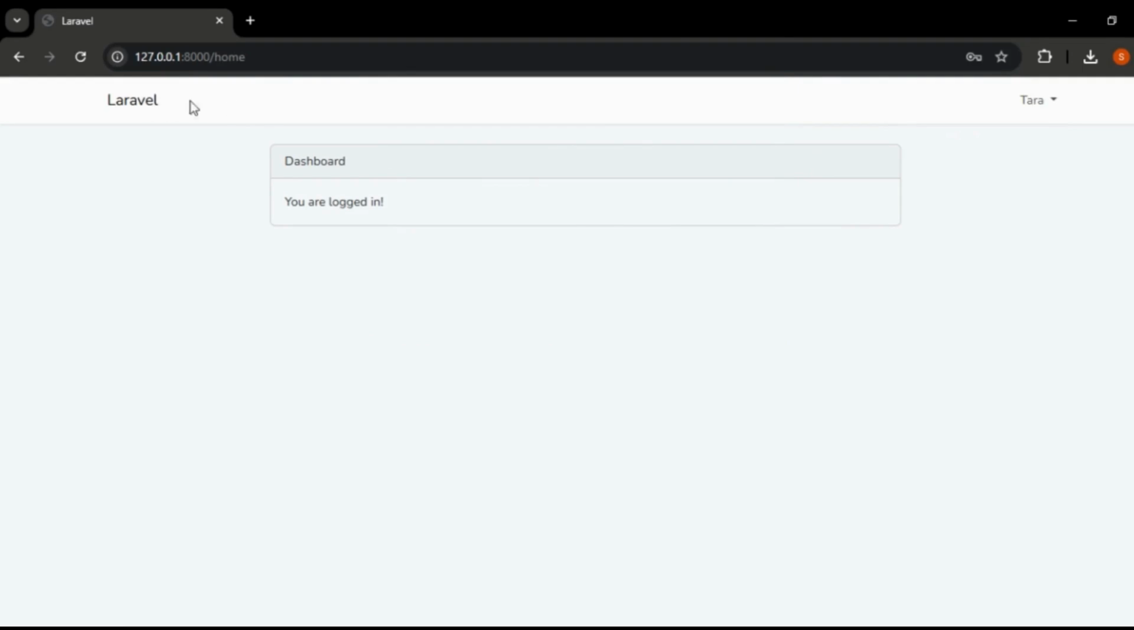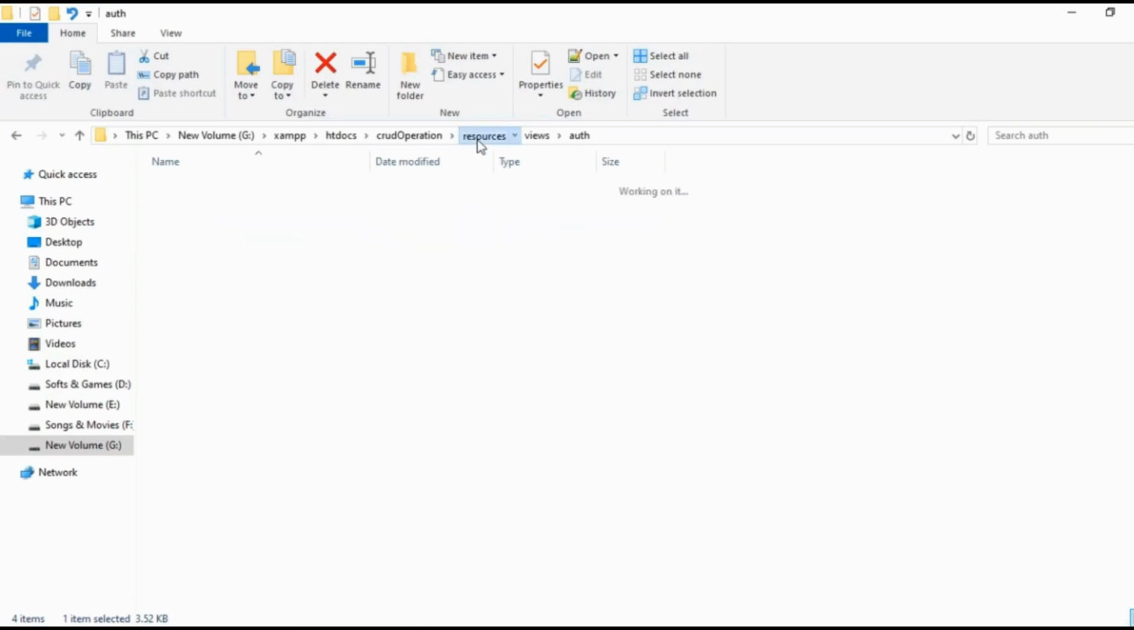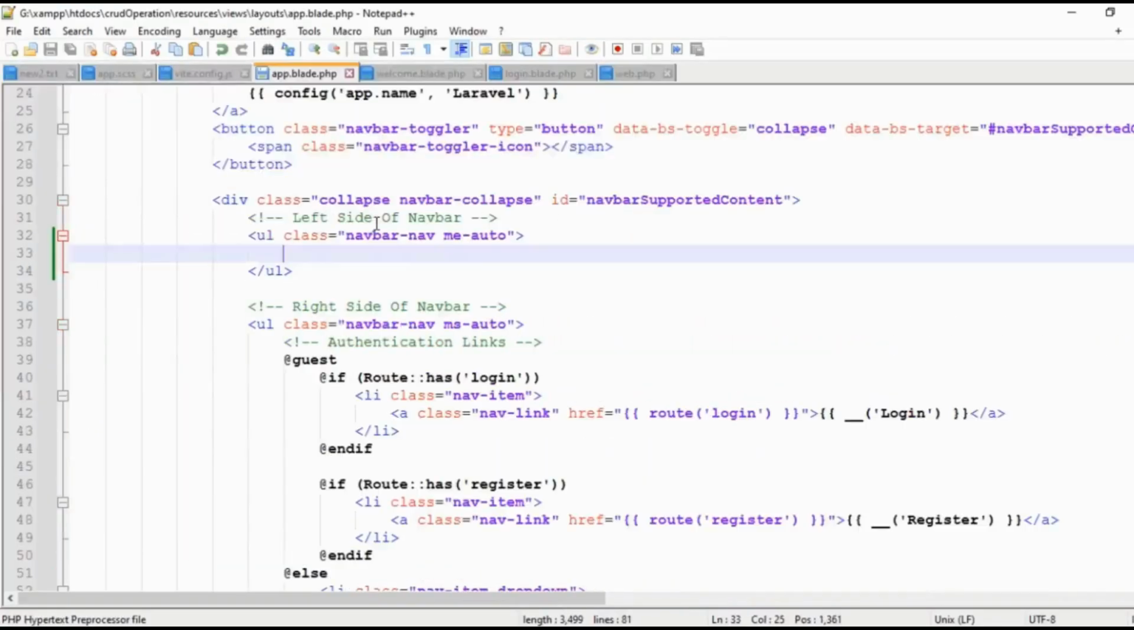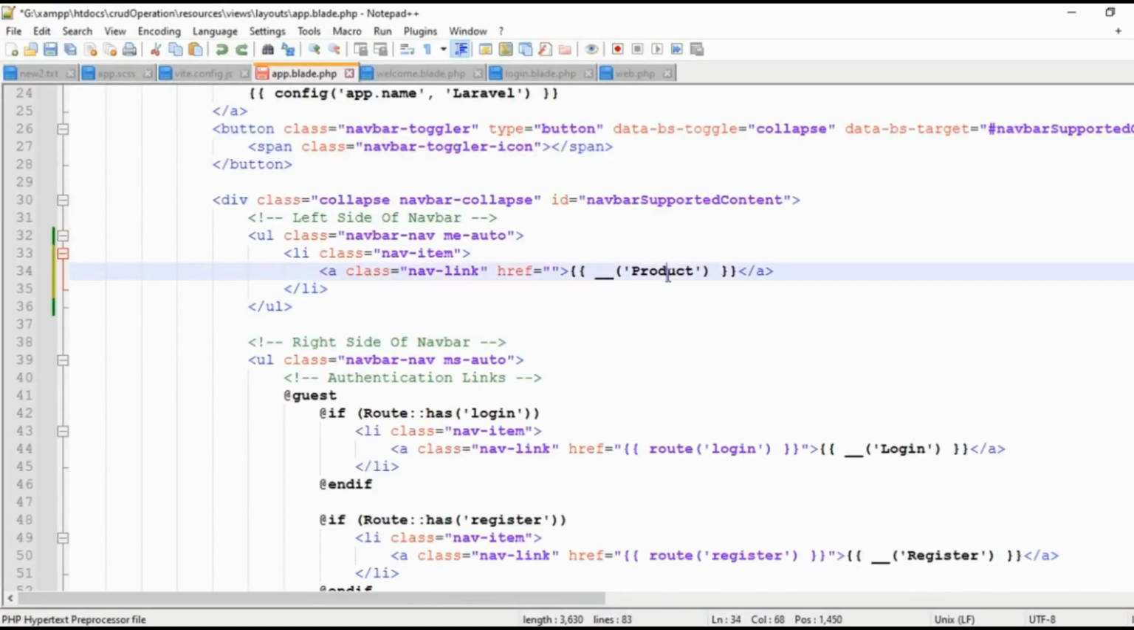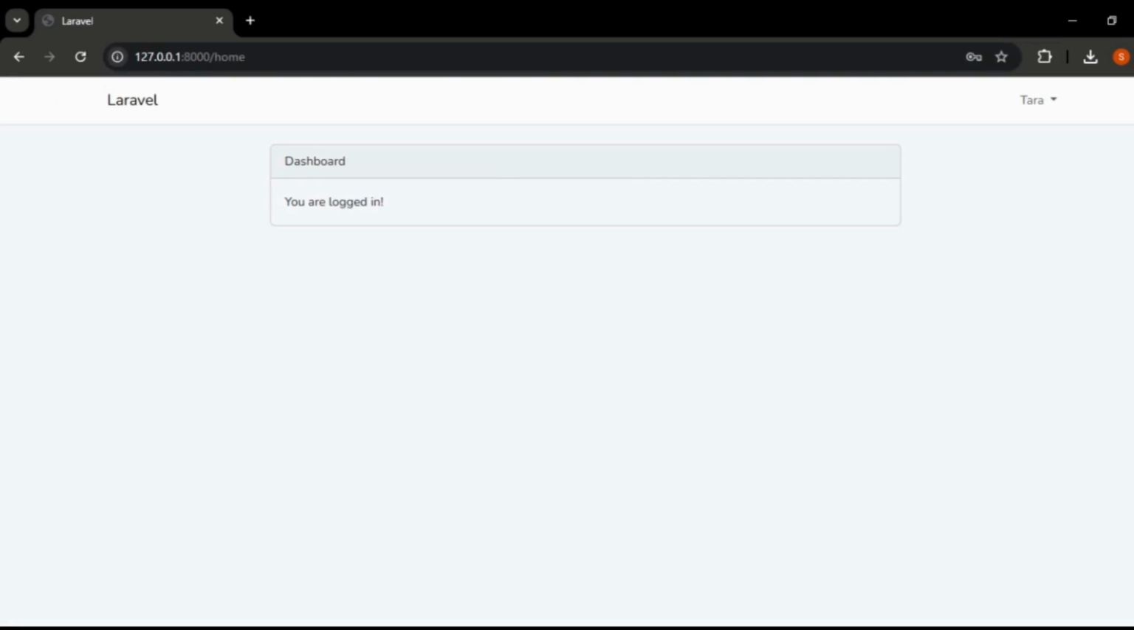So, to manage products, we need to add a product menu to the navigation bar. Go to the resources/views/layouts directory and open the app.blade.php file. Add the product menu there and save changes, then refresh the page in your Chrome browser and you see the product menu added. If we click on this product menu, it will redirect you to the product form web page.